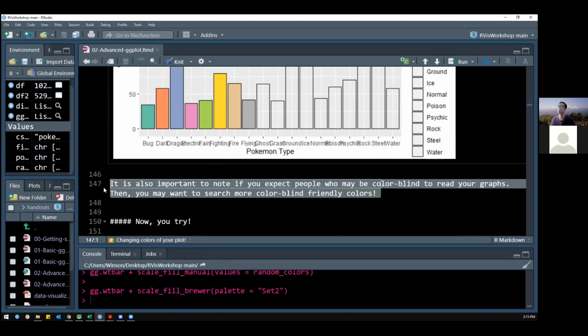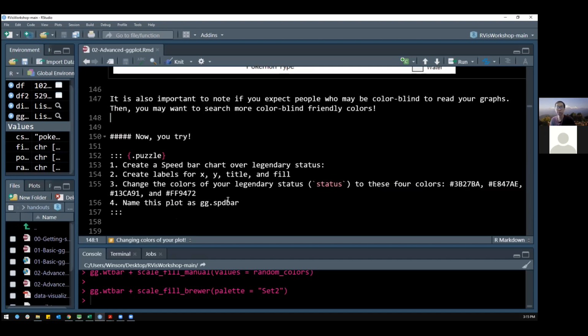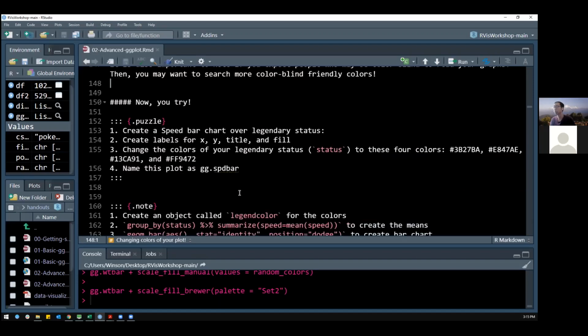So it's also important to be mindful if you expect people who may be colorblind to read your graphs. If that's the case, you might want to search for more colorblind friendly colors. So we're going to spend the next 5 minutes to create a speed bar chart over legendary status. So this is a bar chart. And create labels for X, Y, title, and fill. And change your legendary status to these 4 colors. And name this plot as GG speed bar.